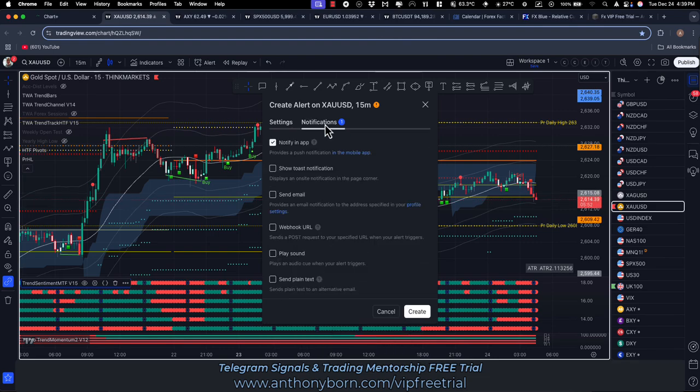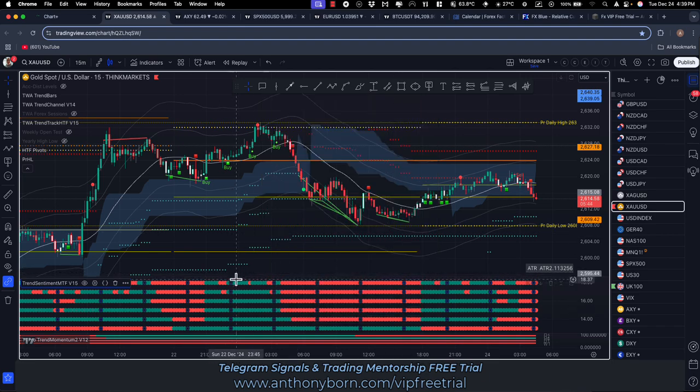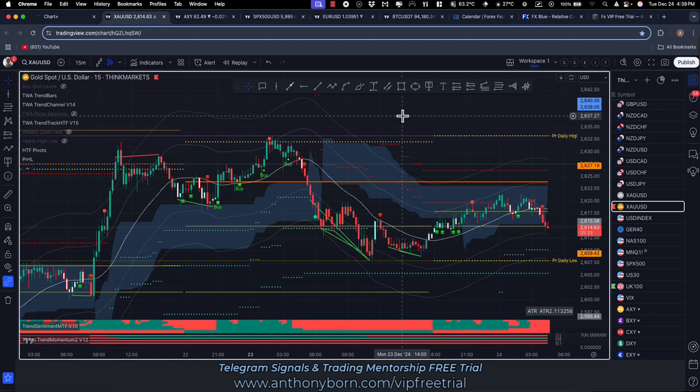You probably want some notifications. I want this to go off in my app on my phone, so I enable the TradingView app on the phone, and that'll go off, and I can jump into the charts in an instant and take that trade.